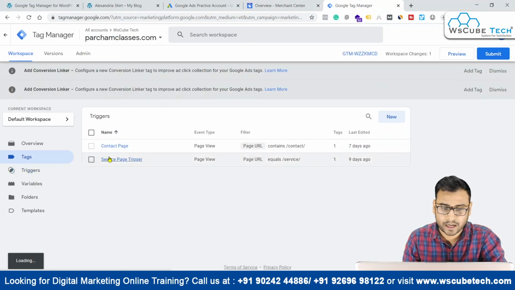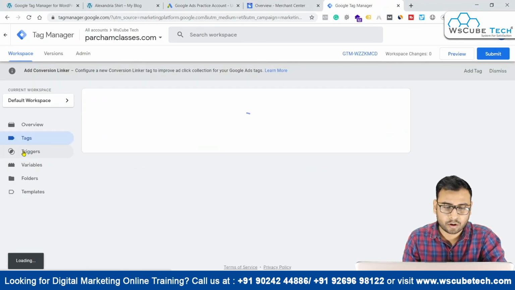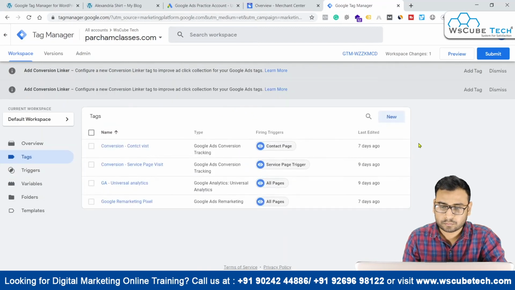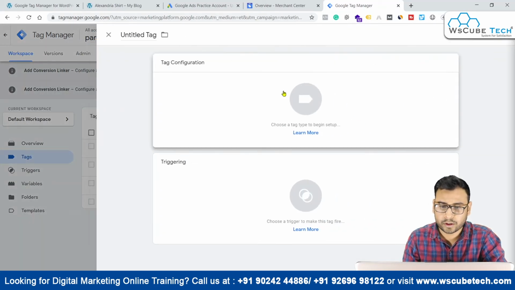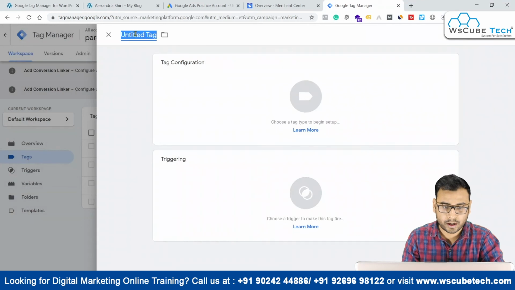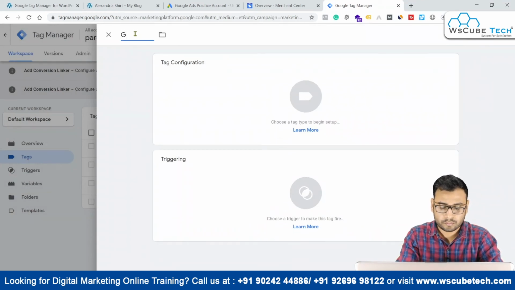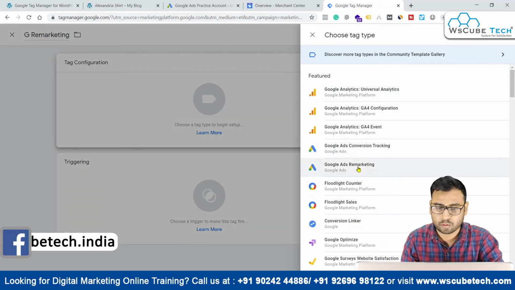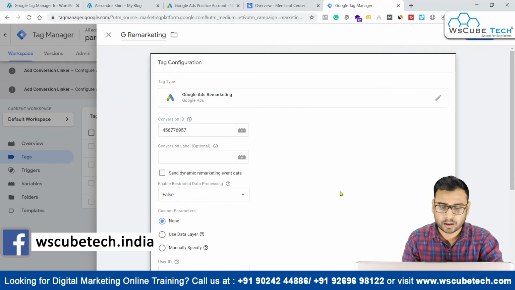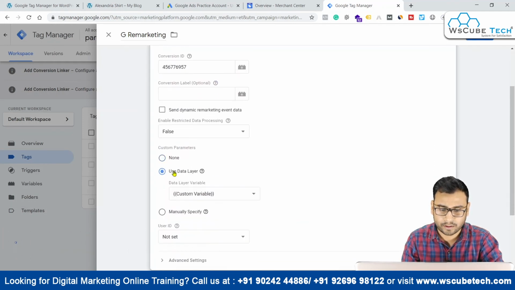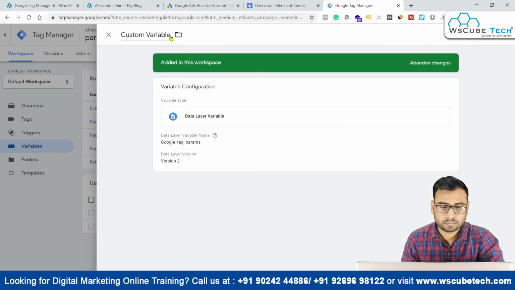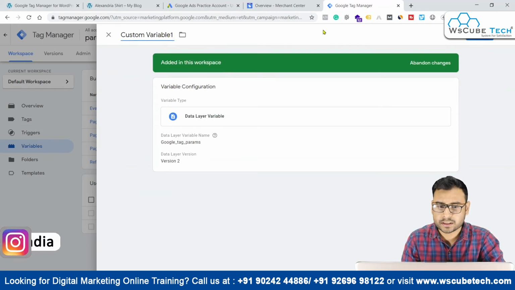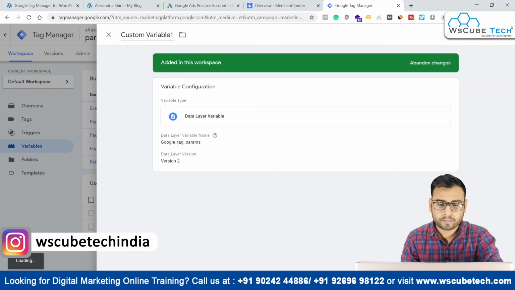We'll click on tags, click on new, and go to Google remarketing. Then we have to go to tag configuration, select Google Ads remarketing, put the conversion ID over here, and then click on use data layer. I am just renaming this thing. Let me rename this as custom variable 1.